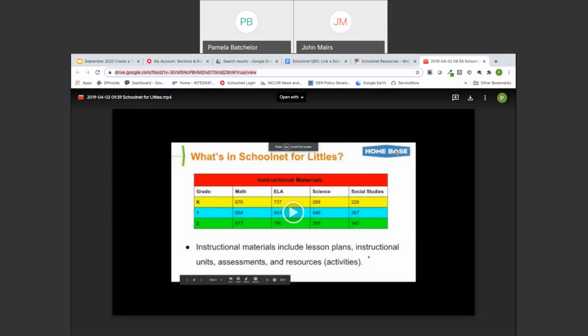So the Schoolnet for Littles is K1, just to let you know. That's what I focused on with that.